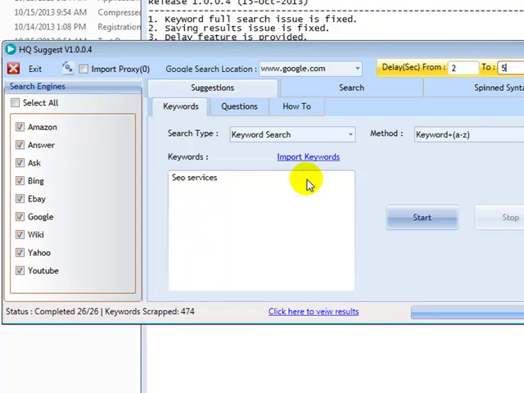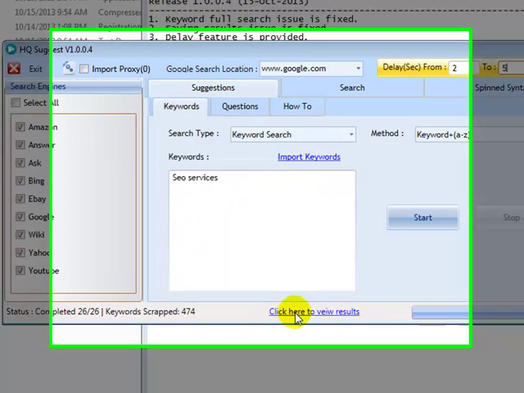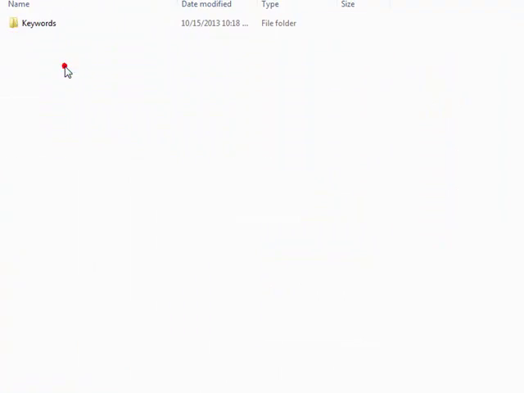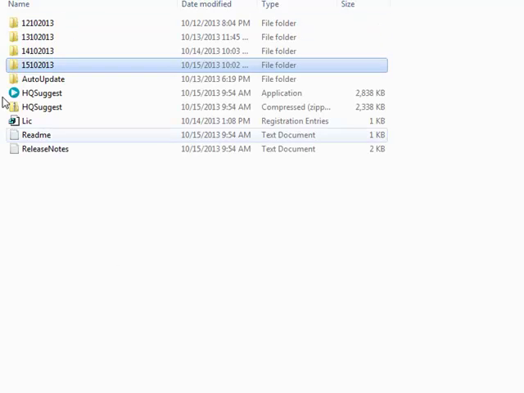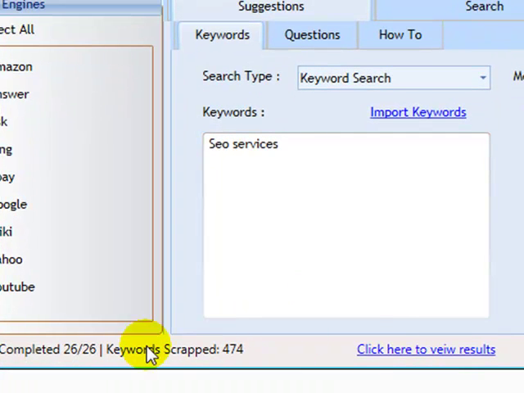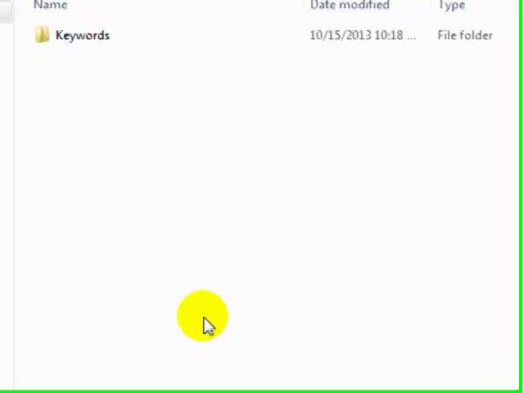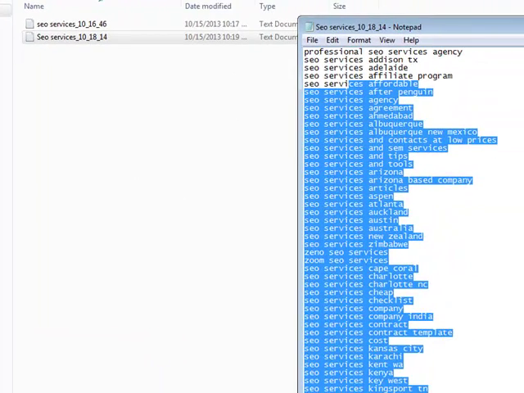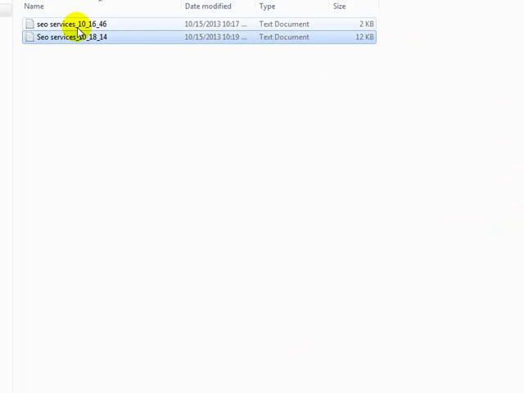Another change we've made is that when we save over the results, some users have made notes about how hard it is to find them. So inside of the software now, after the scraping has been completed, you'll see a link towards the bottom saying click here to view results. Once you click that, it opens up the keywords folder, and inside of here you can open up the file that you've been scraping. As you can see, we've got 2 files down there, and the reason is that I aborted one the first time.